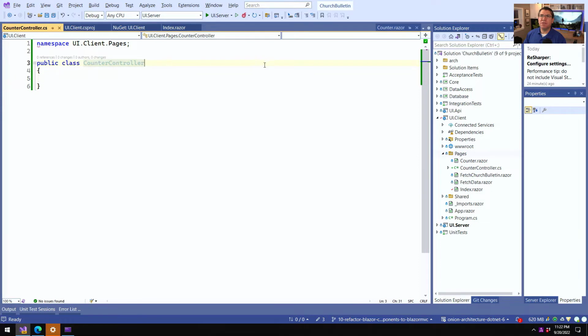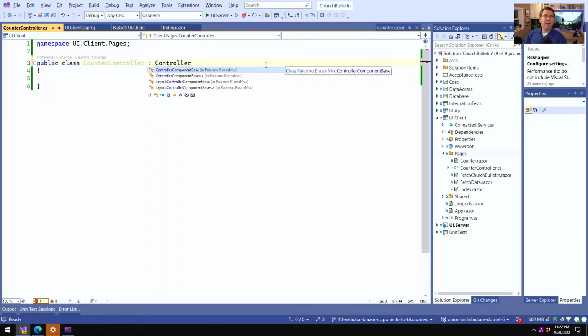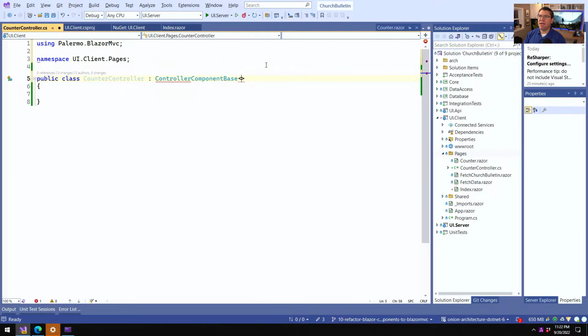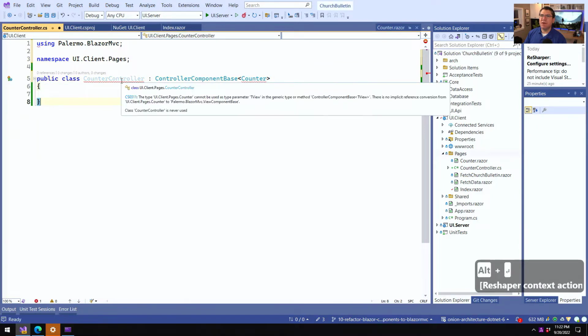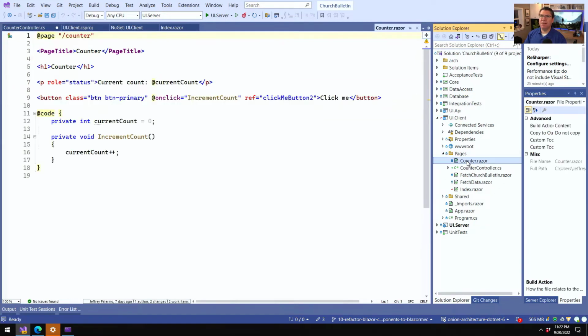And CounterController with BlazorMvc, there's a new base class, ControllerComponentBase, and we actually use the generic form to give it the type of the view, and we're going to convert our counter component into a view. Of course, it doesn't compile right now. Actually, let me show you the error. The type Counter has to be ViewComponentBase.